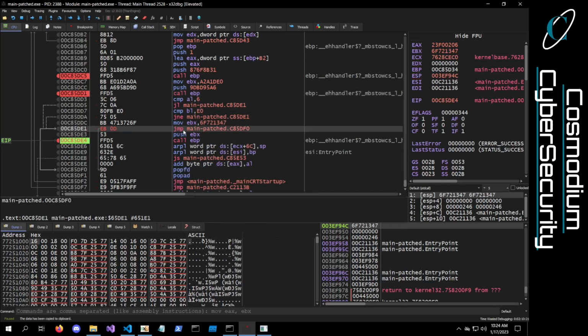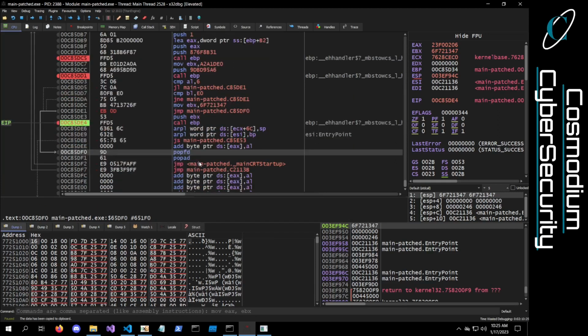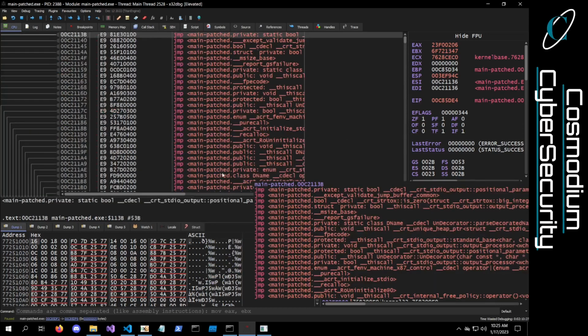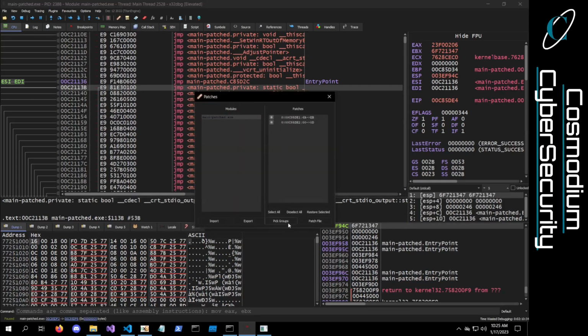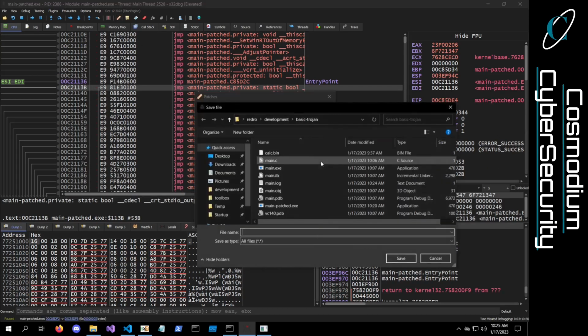In fact, if we double click on this jump, you'll see it takes us to the pop FD, gets the pop AD, runs the original entry point code and jumps back up as if nothing ever happened and continues execution, which is great. So let's go ahead and patch this and then patch file. And then we'll call this main, and then we'll call this Trojan.exe.